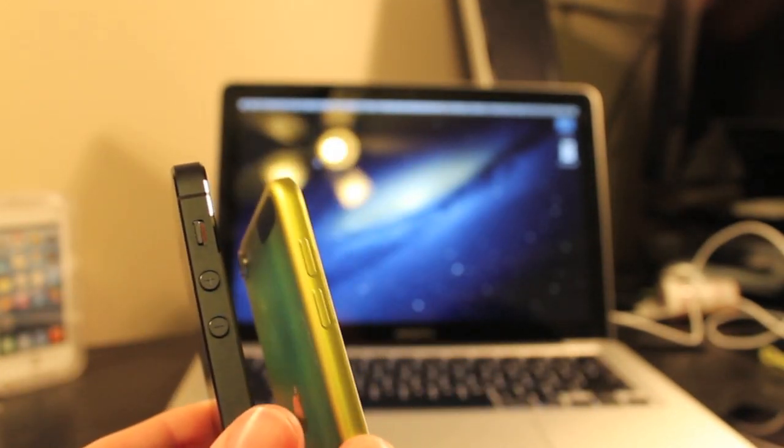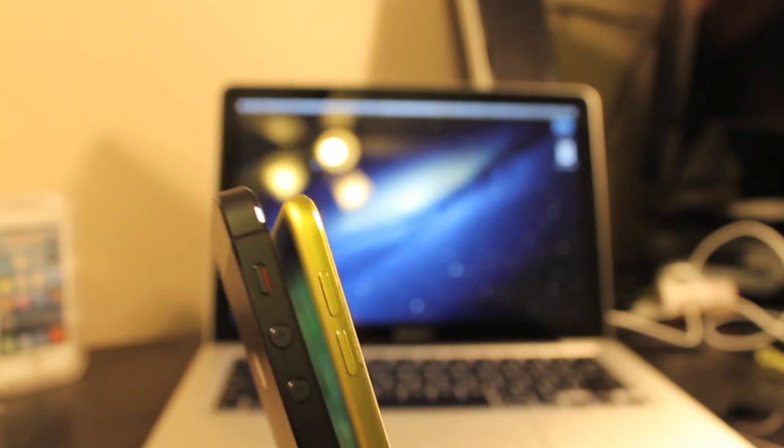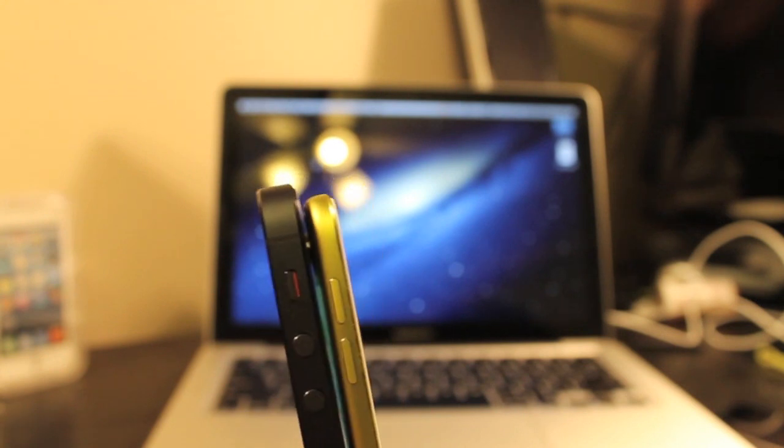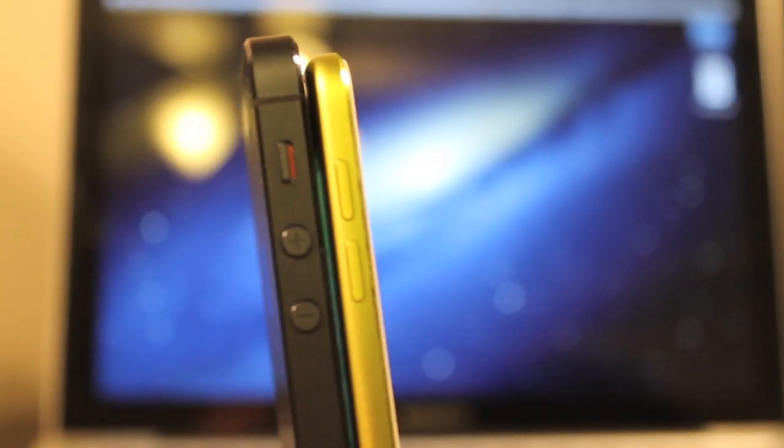So on the left side of each device you have volume rockers, and then above the volume rocker on the iPhone you have the mute switch, which does not exist on the iPod, which would be a nice and welcome feature, but can't always get what you want, I guess.